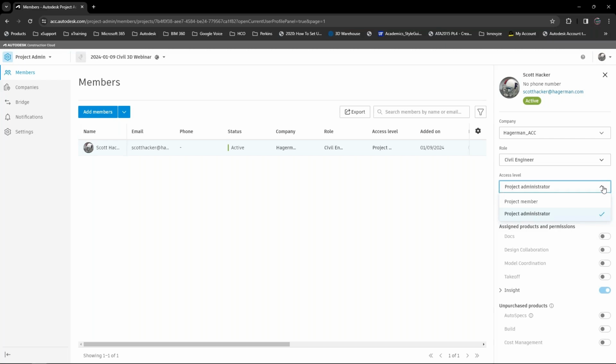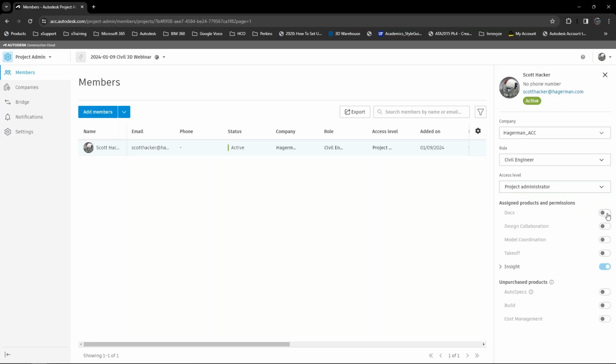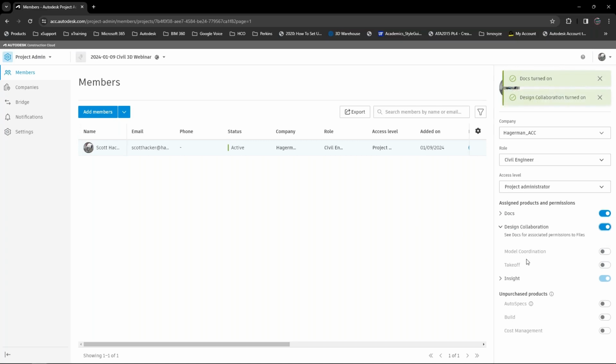All right, so the most important aspect of adding yourself to your project is making sure that you have access to your products. The most important one, docs. Okay, we want design collaboration, and we talked about model coordination. So those are the three main ones that we want to utilize here, or that I need in order to move forward with this project with my current role.